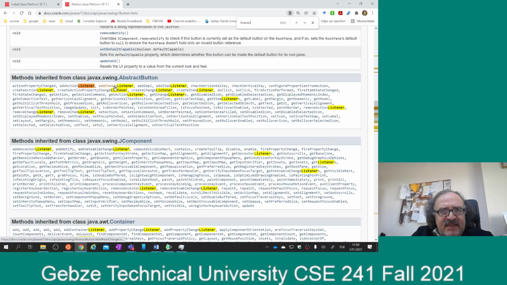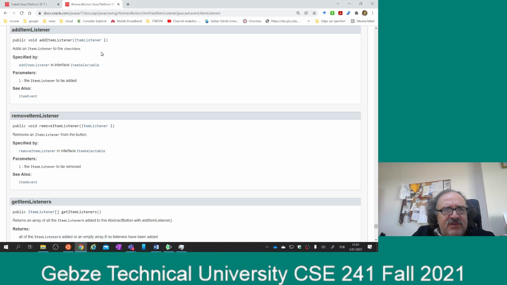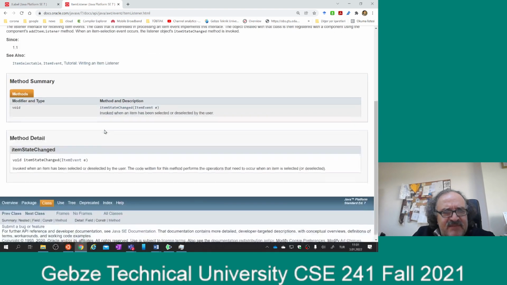We already did the action listener. Let's look at this item listener. As the name implies, item listener is invoked when an item has been selected or deselected by the user. So if you select this OK button, then this event occurs. If you handle it, you will handle it. Otherwise, it will be ignored. Okay. How do you select an OK button?